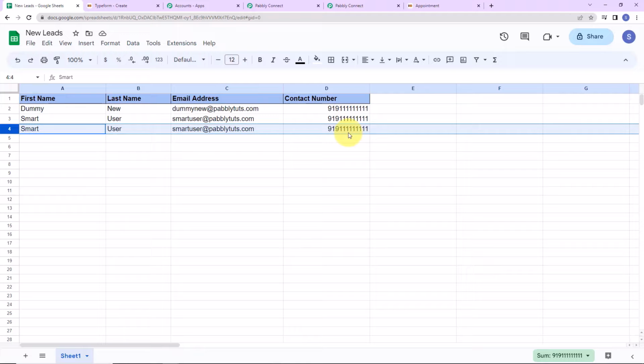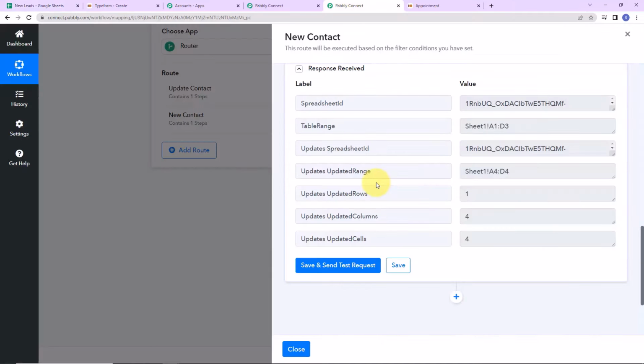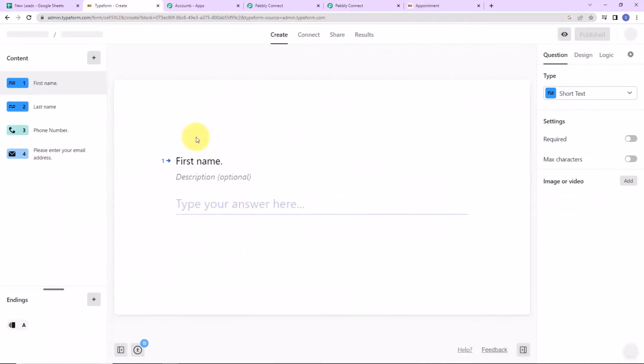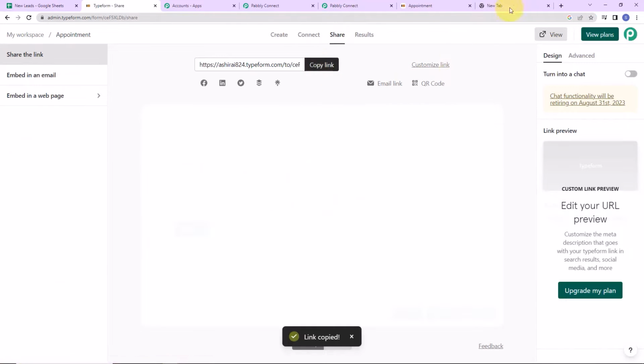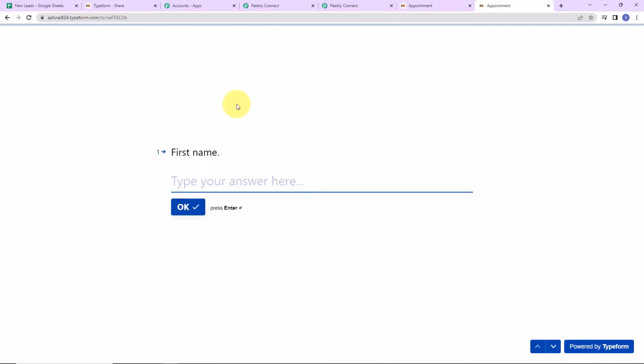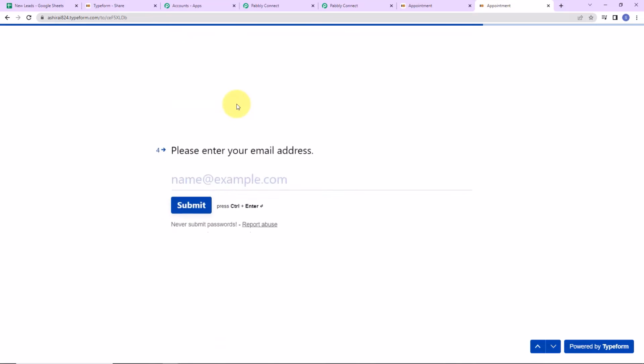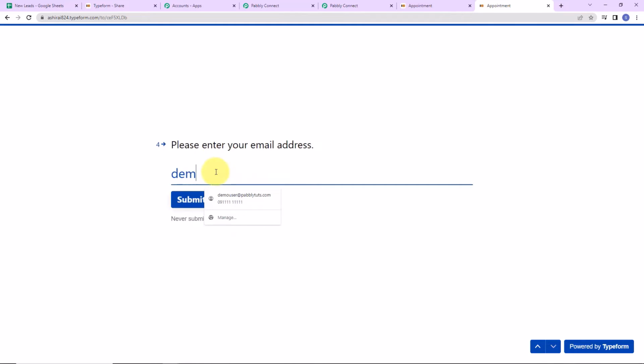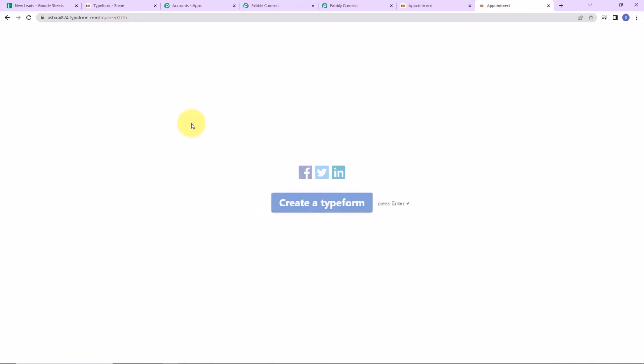Now I'm going to check this integration in real time. So now I'm going to take you back to my Typeform account, and here let's click on share once again. So I'm going to copy this link once again and open this in a new tab here. So now let's enter my first name. So this time let it be demo. Then the last name here is type. Then we have the phone number, and then we have the email address, which is demotype@pabblytudes.com.